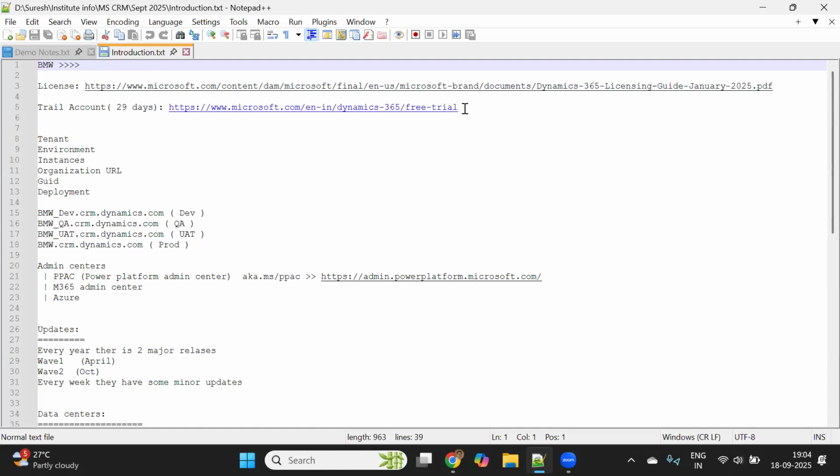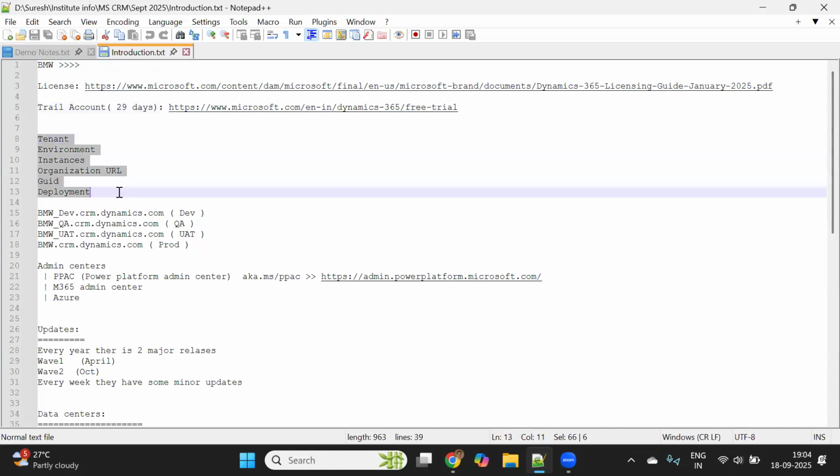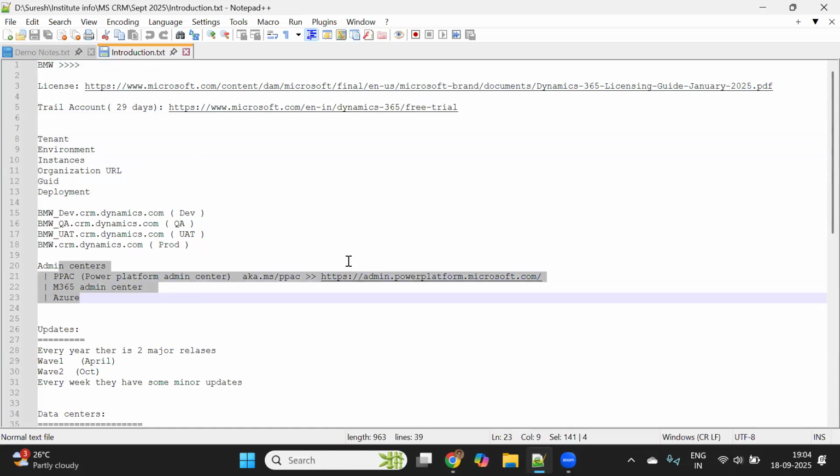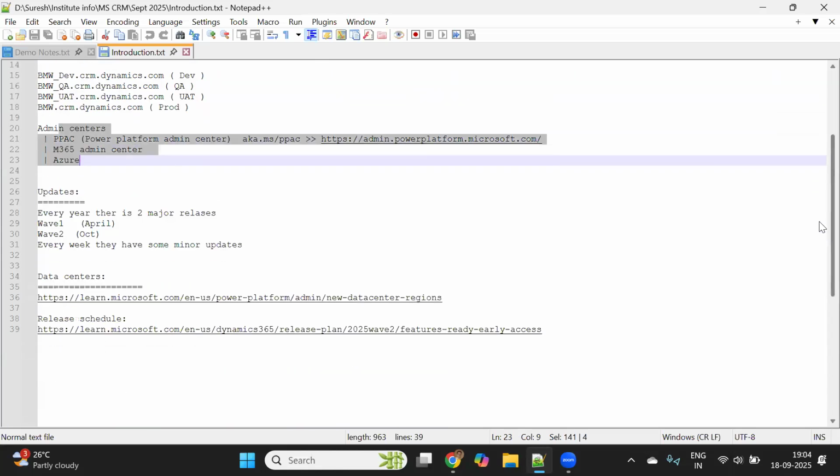And coming to the trial account, this is the place where you can create the trial account. You also saw a couple of terminologies that we regularly use in Dynamics CRM. And coming to the admin centers, as I said, we are going to see three types of admin centers in Salesforce and in Dynamics CRM.